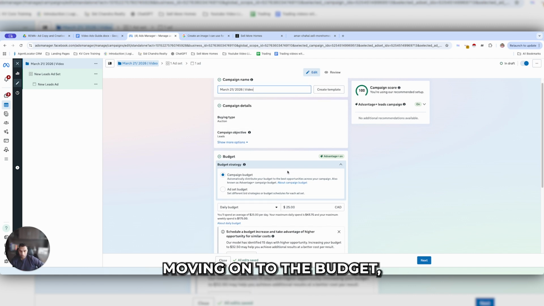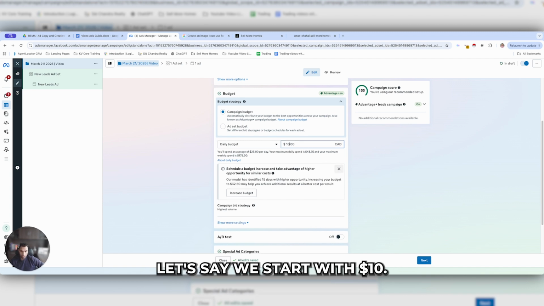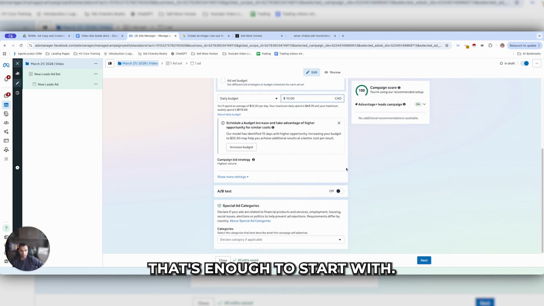Moving on to the budget, I usually recommend at least starting out with a $10 a day budget. Obviously, the more you spend, the faster you get the data in what's working and what's not, and you can quickly make decisions and improve the quality of leads you get. Let's say we start with $10 just for argument's sake here. Typically, that's enough to start with.